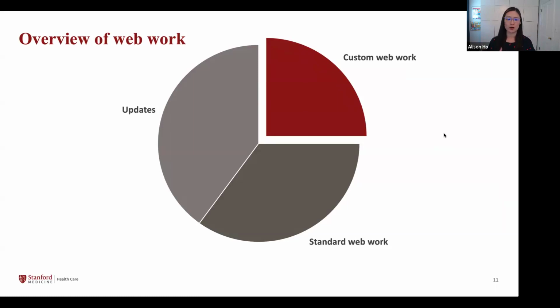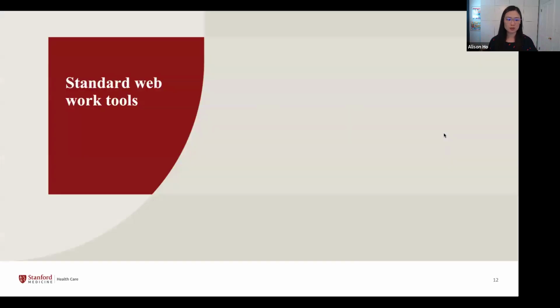So we have to figure out ways to streamline our updates and standard web work so that we can focus our time on the custom web work here. And so that's where I'm going to be spending most of my time, talking about how we standardize our standard web work. I would say that our updates is honestly kind of boring.